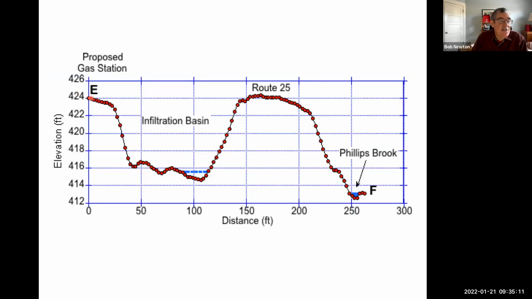And here's the gas station up here. And then here is the floor of the infiltration basin. Here's that place where we see that evidence for ponding. And I guess it's not much of a surprise because over here is Phillips Brook. This is the artificial fill for making Route 25.